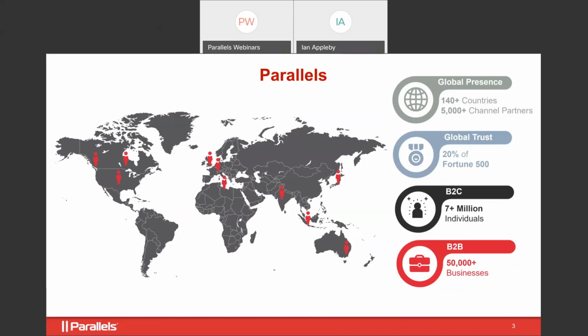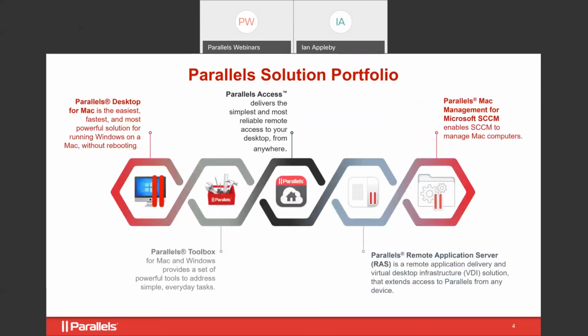And within business, more than 50,000 businesses rely on the capabilities of Parallels Desktop to be able to run Windows applications on Mac computers. But Parallels Desktop isn't our only solution. Yes, it is the easiest, fastest, and most powerful solution for running Windows on a Mac. But we also have a number of other solutions.